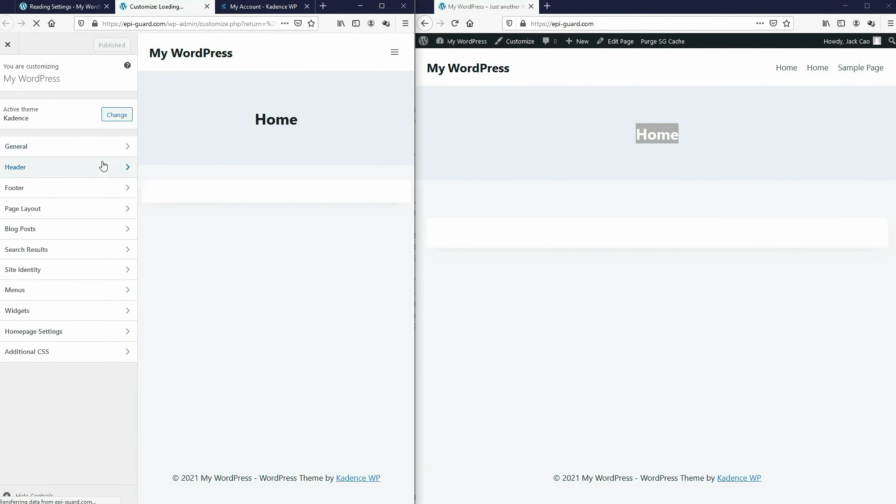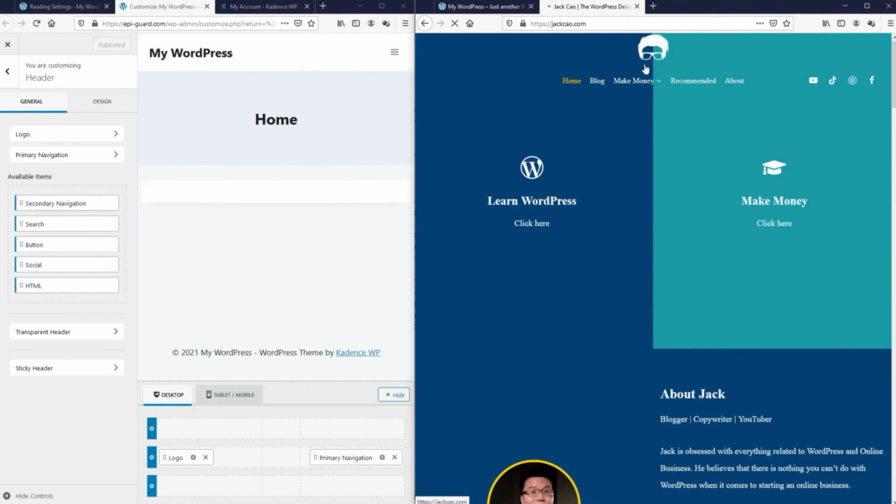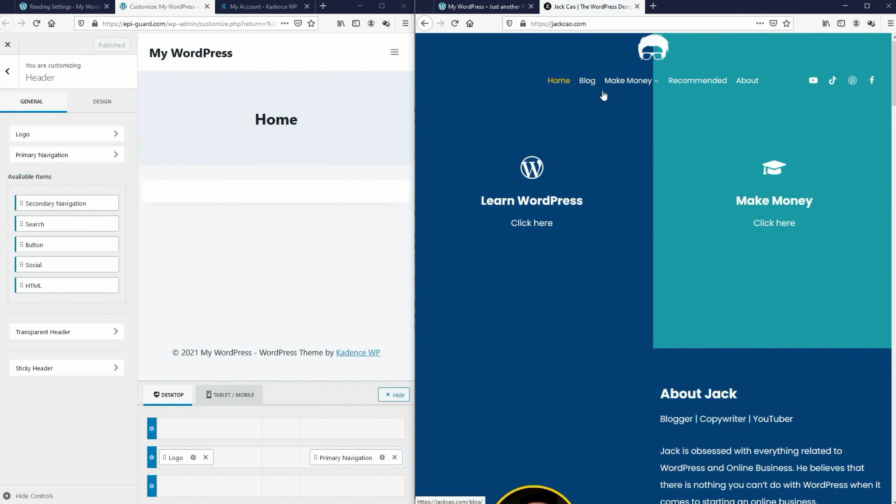Next, we want to go to header, and let me give you an orientation. Basically this header over here consists of three rows: the top row, the main row, and the bottom row. You see here there is this logo, which reflects this My WordPress here. And the primary navigation reflects this hamburger icon here. Let's take a quick look at what we want to achieve. We want a logo here, a primary navigation here, as well as some social icons here.